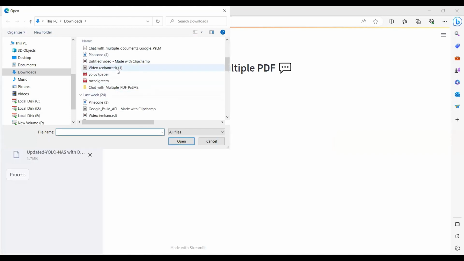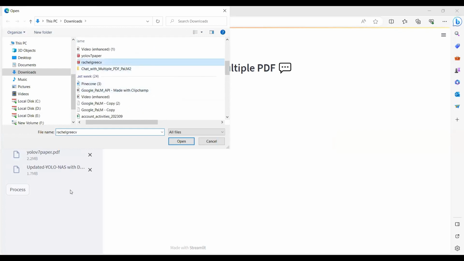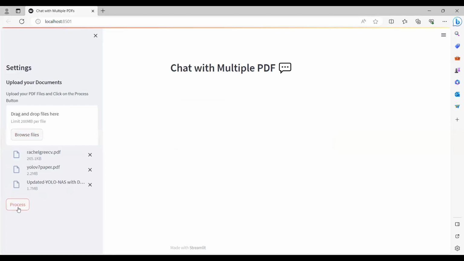let's upload some more PDF files. This is the second, and let's upload the third one. And here the user can click on the process button. Currently, nothing is happening because we have not added any action for this button. So for now, it looks fine, and it looks good as well. So now let's go ahead and write down the rest of the code.